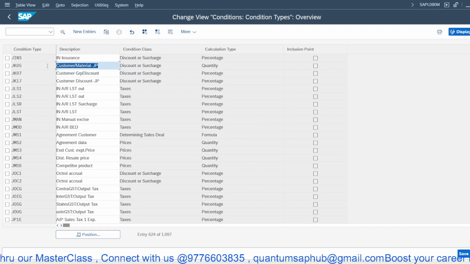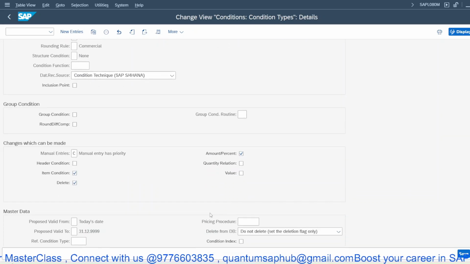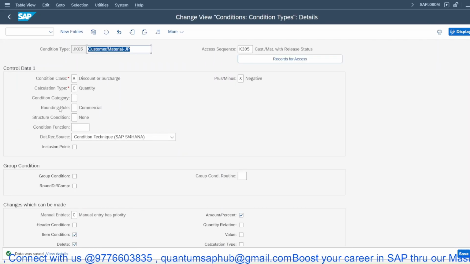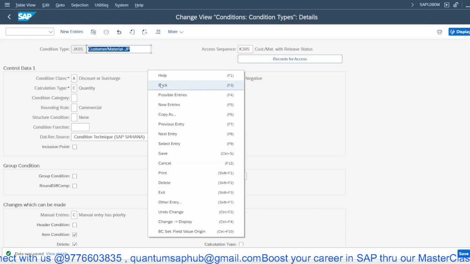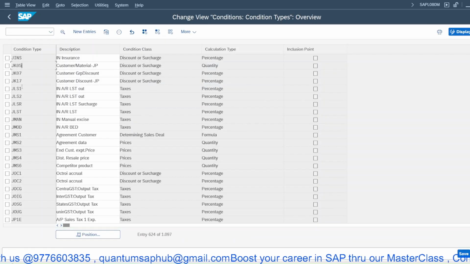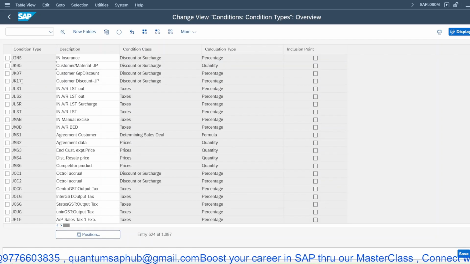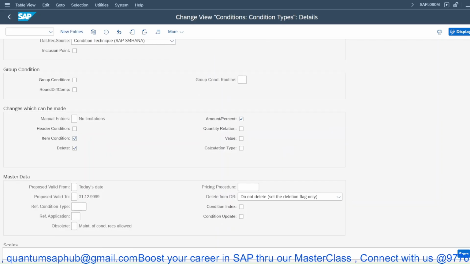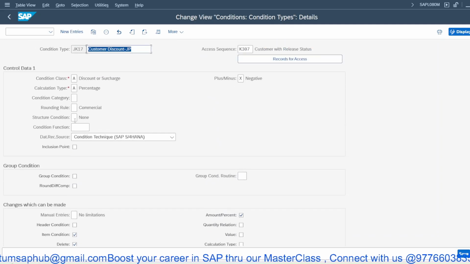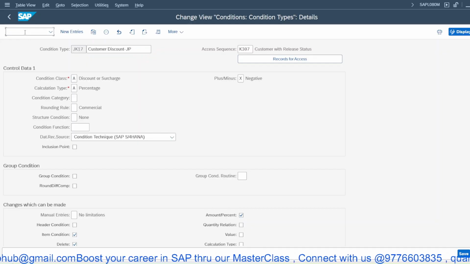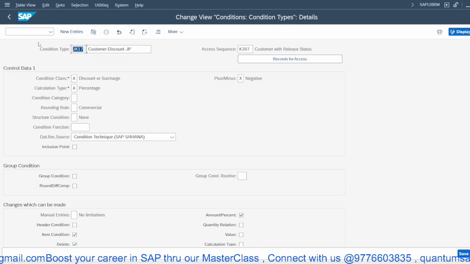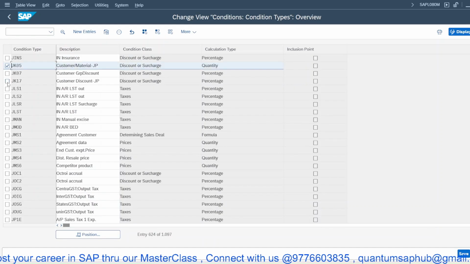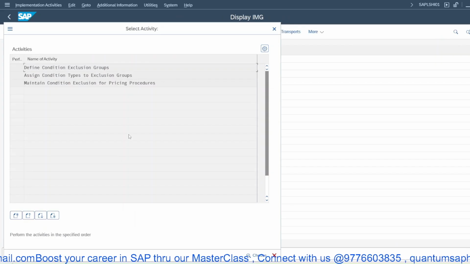The customer material discount is a simple item condition. Go back, and the customer discount is also a simple item condition. Now we'll create two records. Here we are considering the JK05 and JK17 group of conditions.